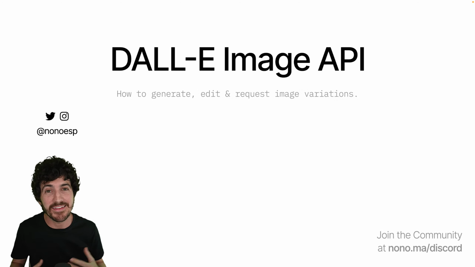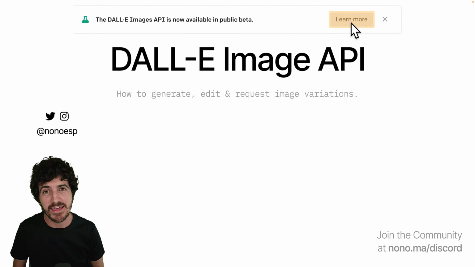Hi everyone, it's Nono Martinez Alonso here, and this is a really quick overview on how to use the Image API provided by OpenAI to interact with DALL-E programmatically. This means that you can implement in your own applications or through the command line an endpoint or a service that is going to allow you to send prompts and some other properties and receive back generated images that have indeed been generated by OpenAI's DALL-E.